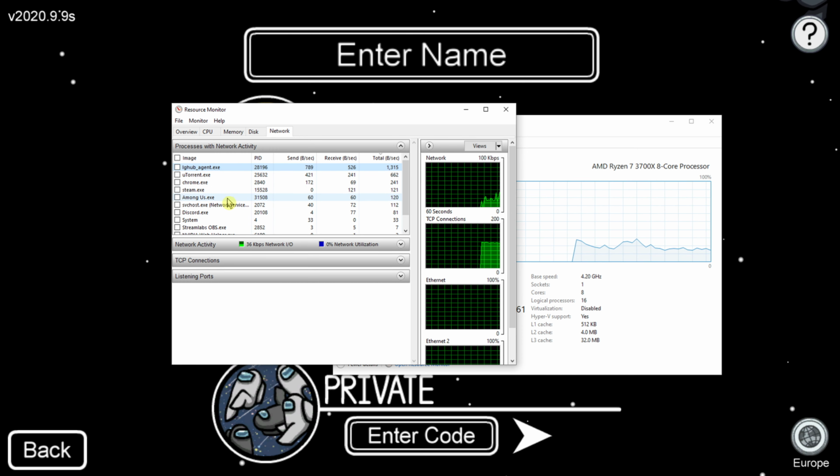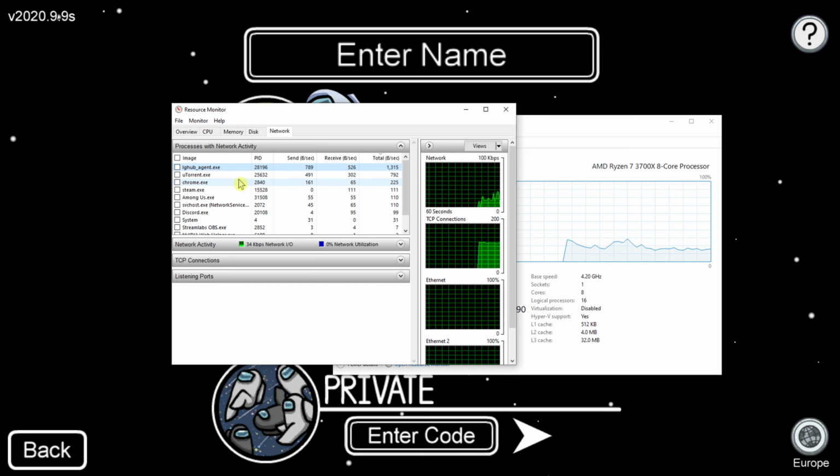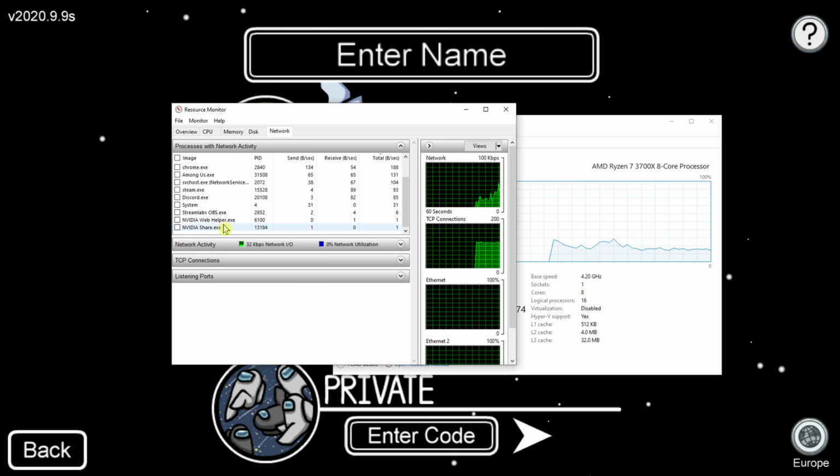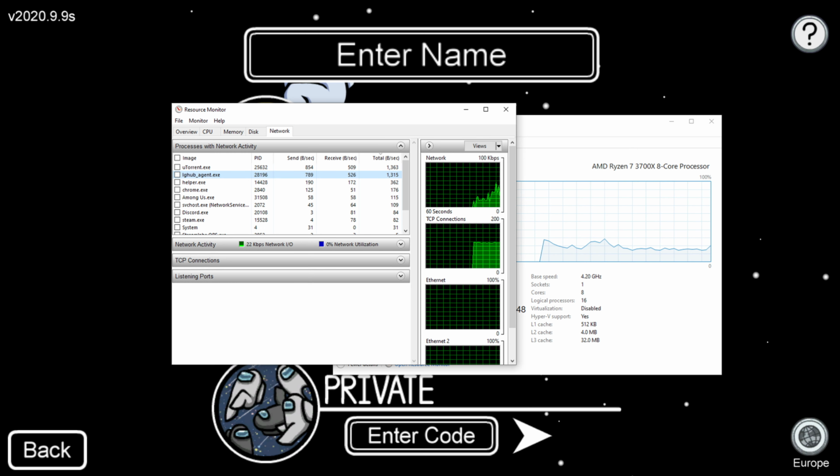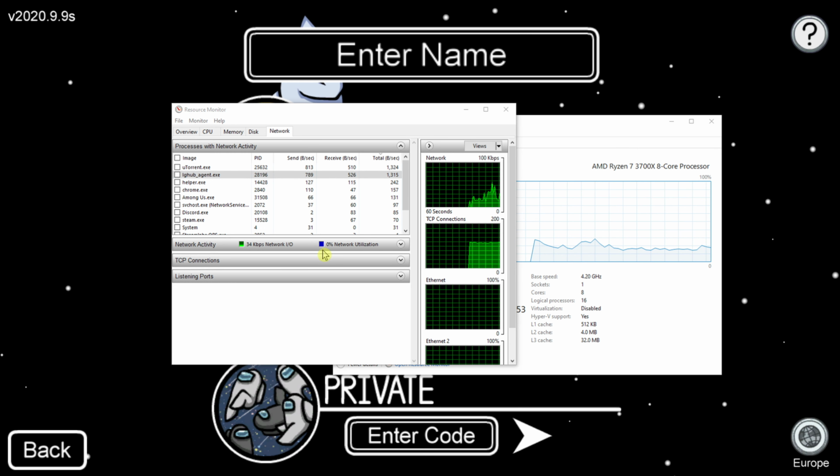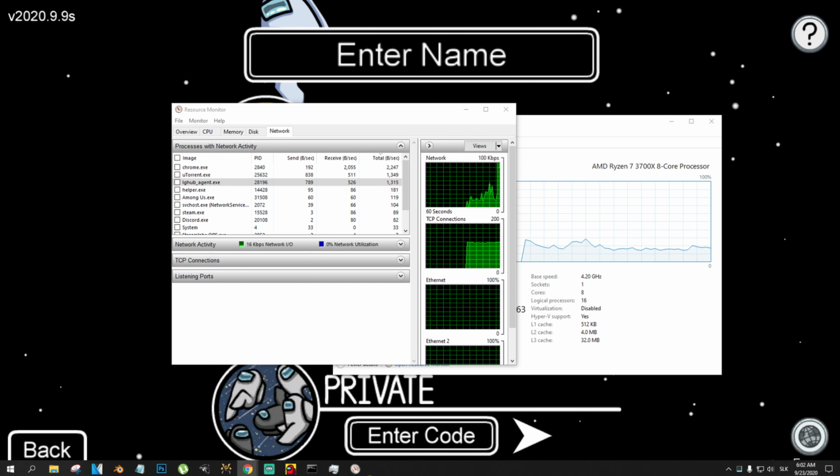And you can close, I don't know, Chrome, uTorrent and everything which is taking your data. So this is how you can solve the high ping and network lag in Among Us.